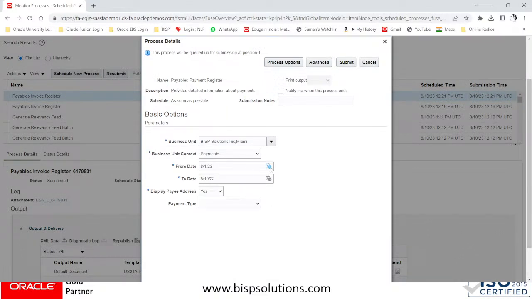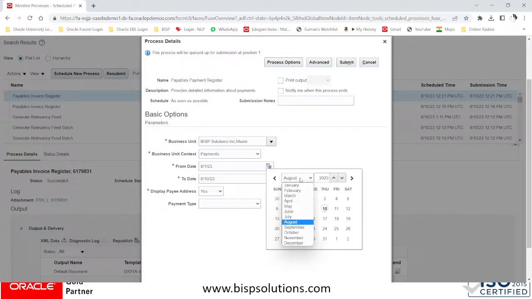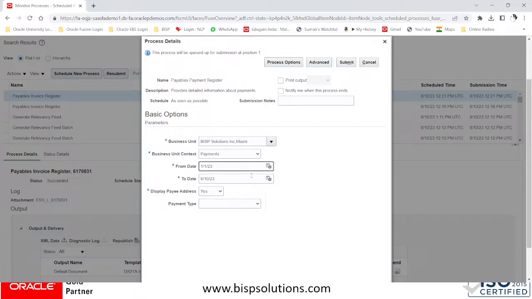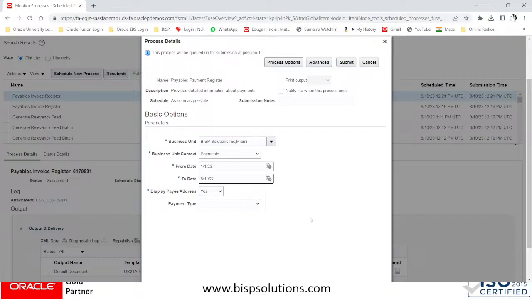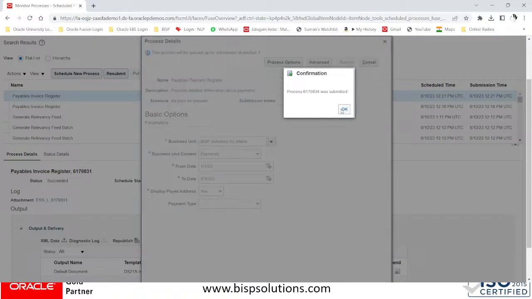So the period I am selecting, as we have not made any payment to the Dell, right? So we have entered the invoice and we have validated the invoice, approved the invoice, and then we have accounted the invoice, right? So let us see any previous payments, and the payment type is manual, quick. So various types of payment method, the display of the payee name, yes and no, addresses if you want. I am submitting the same as it is. Let's review the report of that.